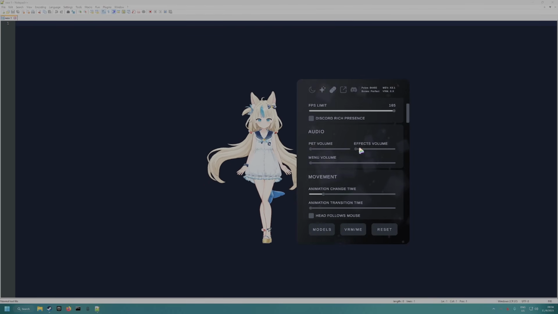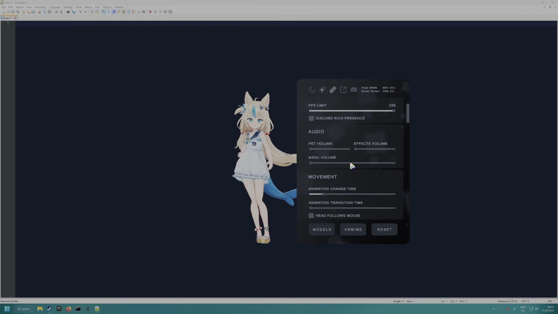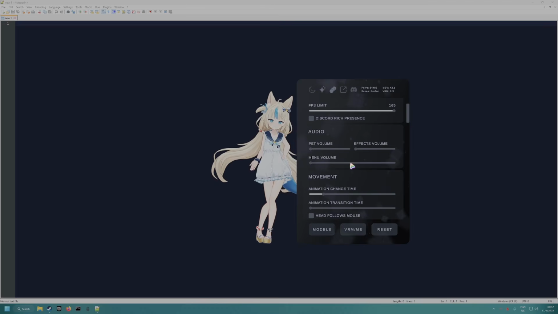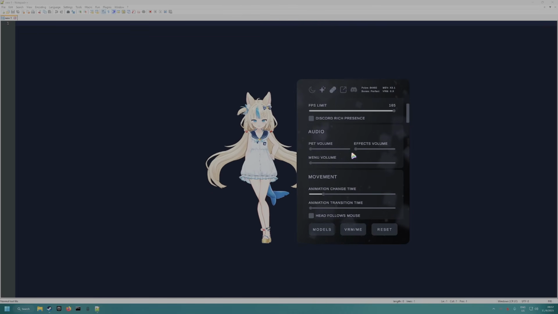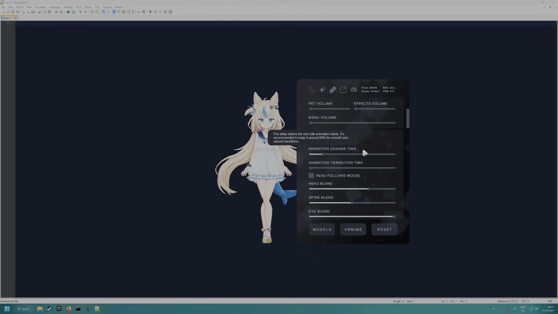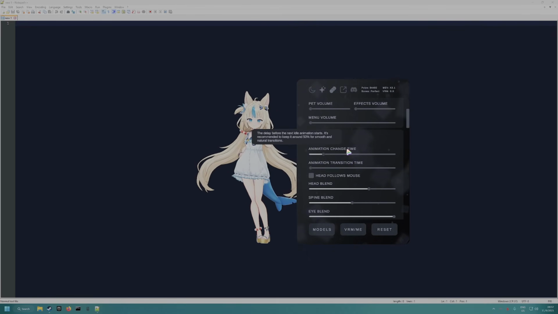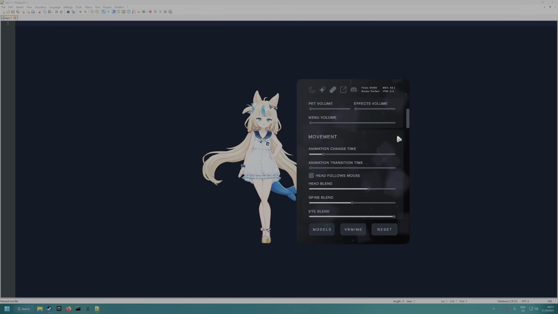The audio changes the volume between when she's talking to you in the AI chat. For now, though, it's just kind of just sounds. It'll also kind of do little squeals when you hover over her sensitive parts or move her around. The animation change time and transition time determine how long an animation takes and how long it'll change to the next one during idle transitions.